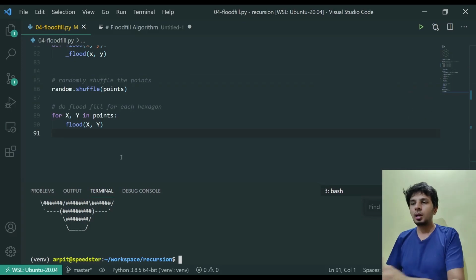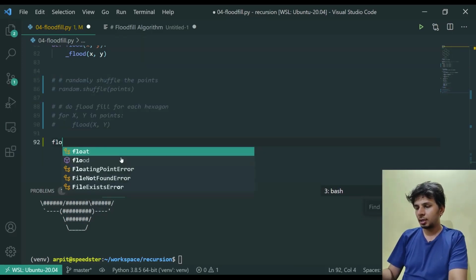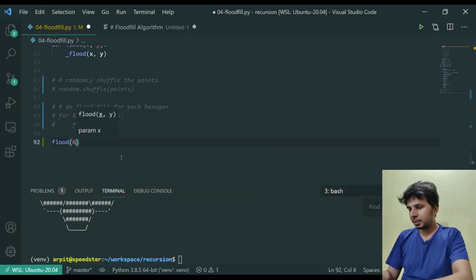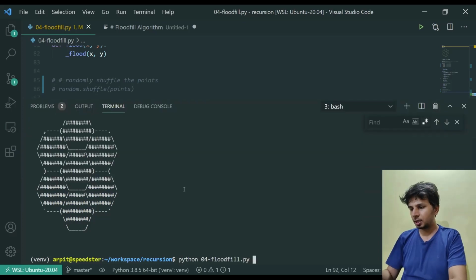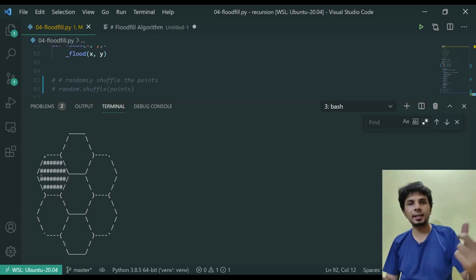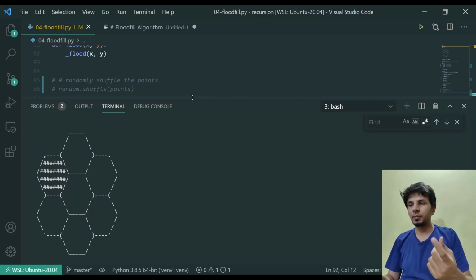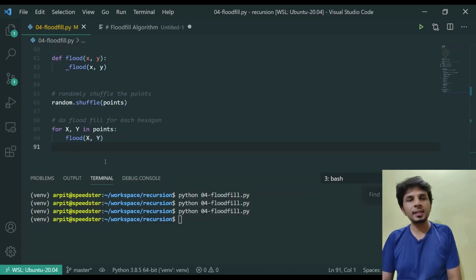Let me pick a point at random, and let me pick 6, 6 to get a clear understanding of this. And now I'll just maximize this and run. So this is 6, 6 and it filled this particular hexagon with hashes, right?